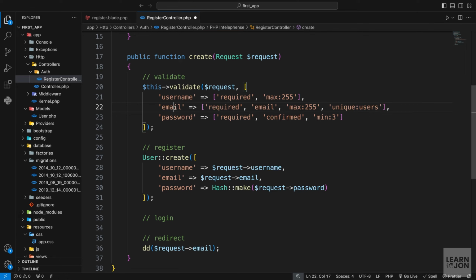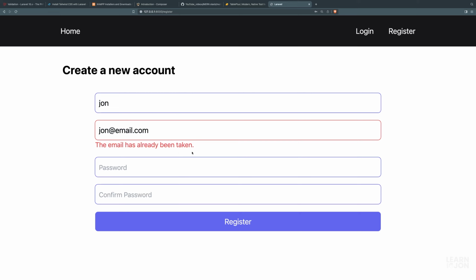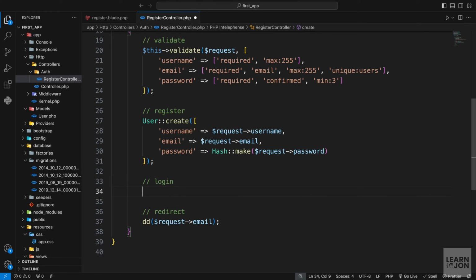But because the input field has the same name as the column in our database, we just have to say this is related to the users table and the column is called email. So let's try this again. I want to register with the same email address and press register. We say this email has already been taken. So now we addressed that issue. We are able to register the user.